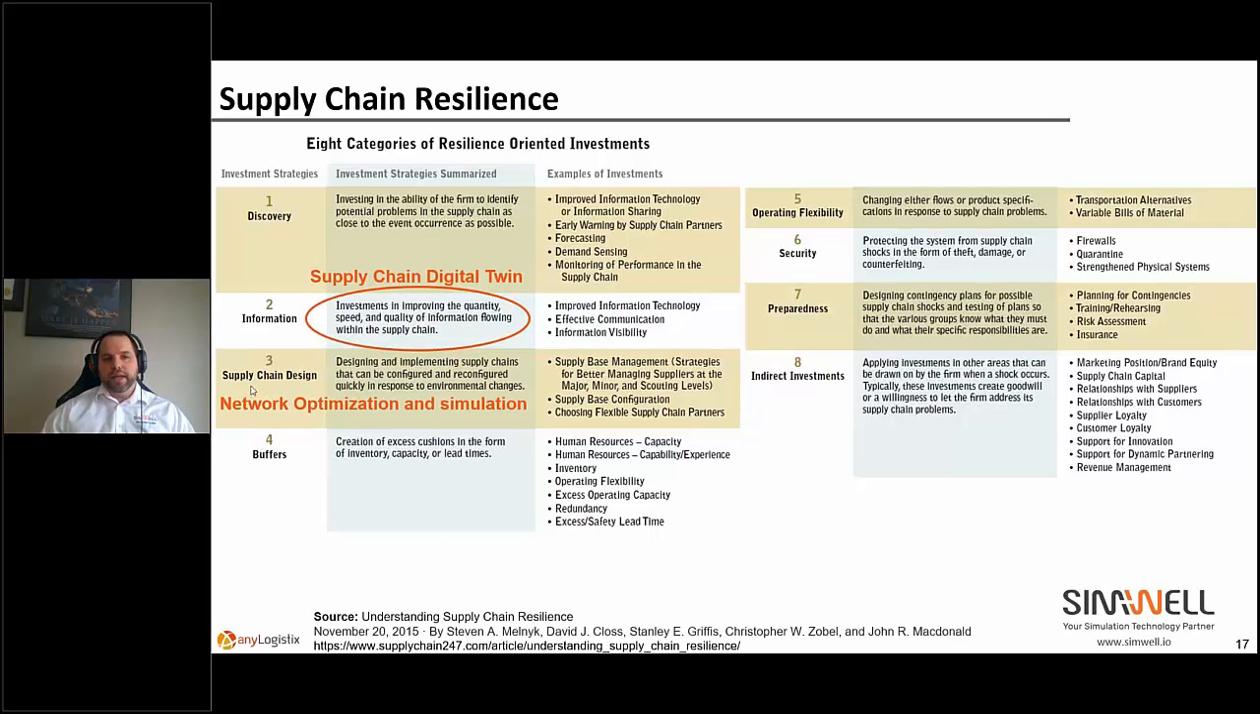The second one, supply chain design, that's a classic for ALX, right? And that's network optimization inside anyLogistix, and simulation, right? If we want to move away from the happy path, then to me, doing a network optimization should always come with a simulation. You shouldn't do just one or the other. It should always come together.